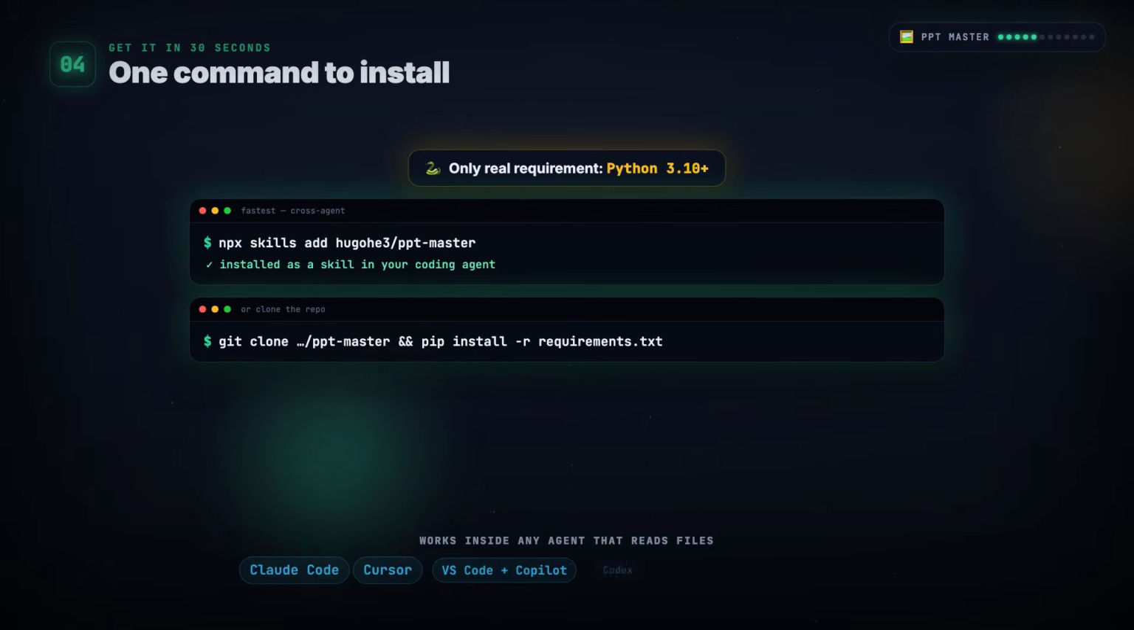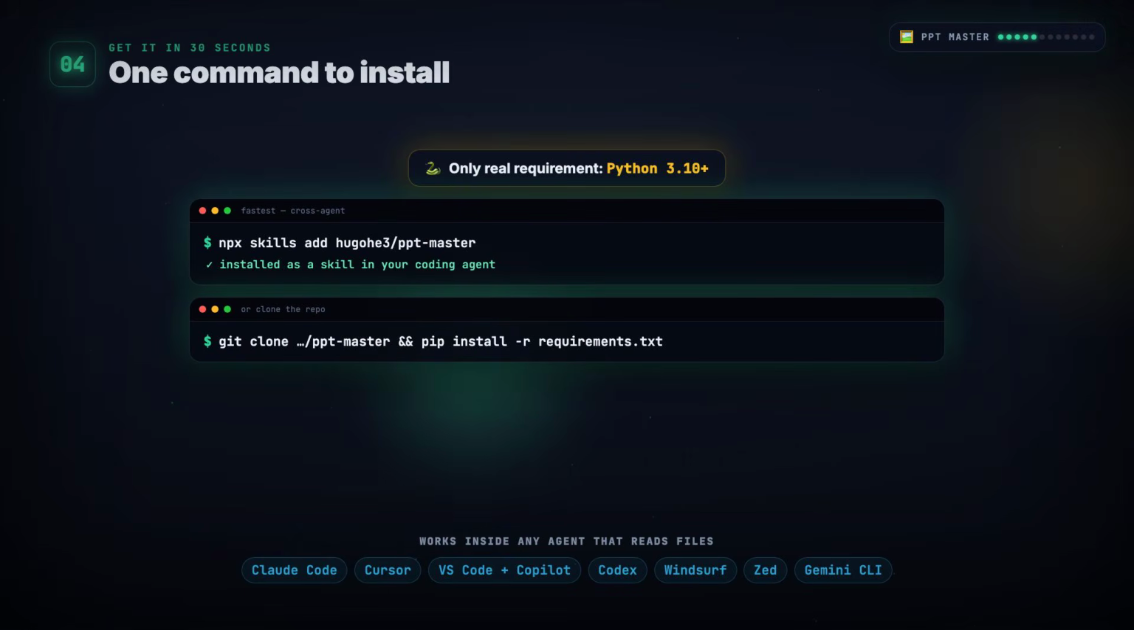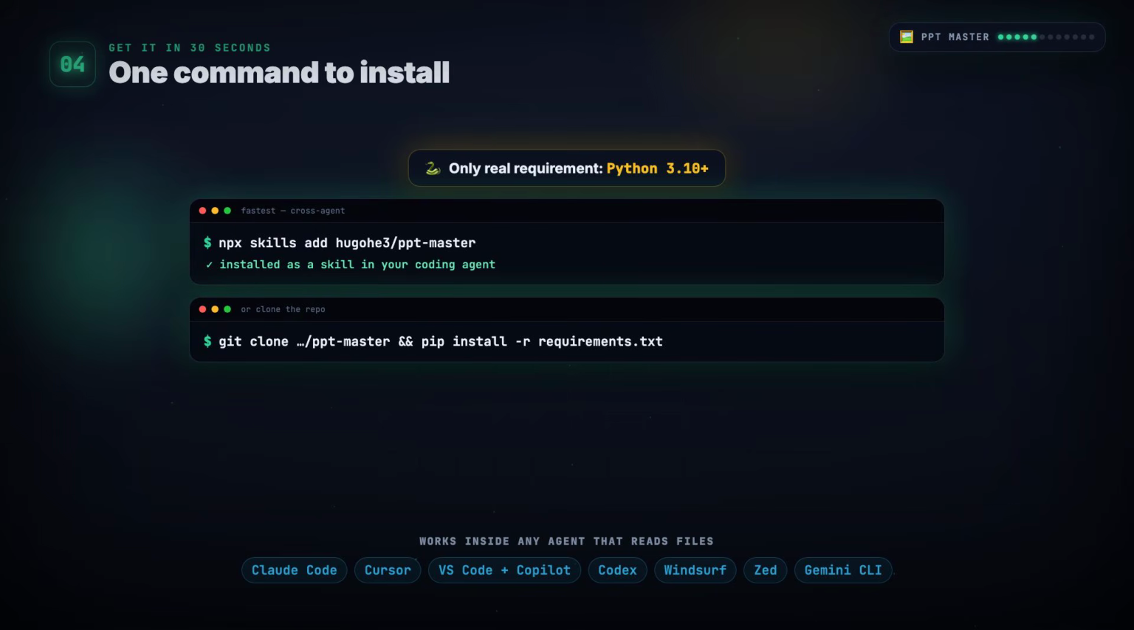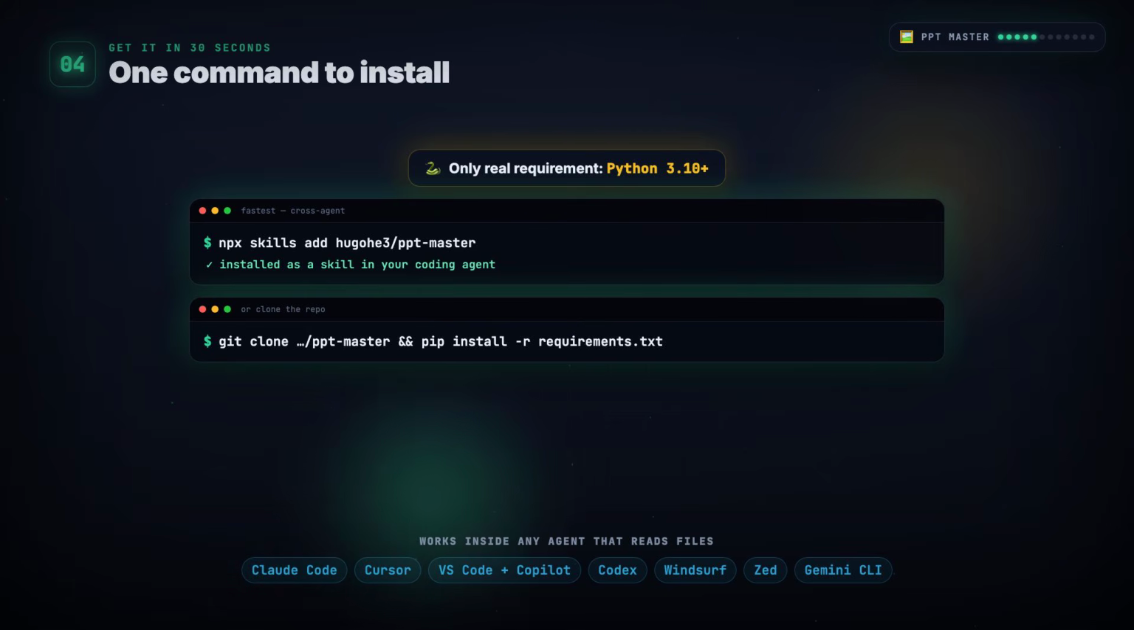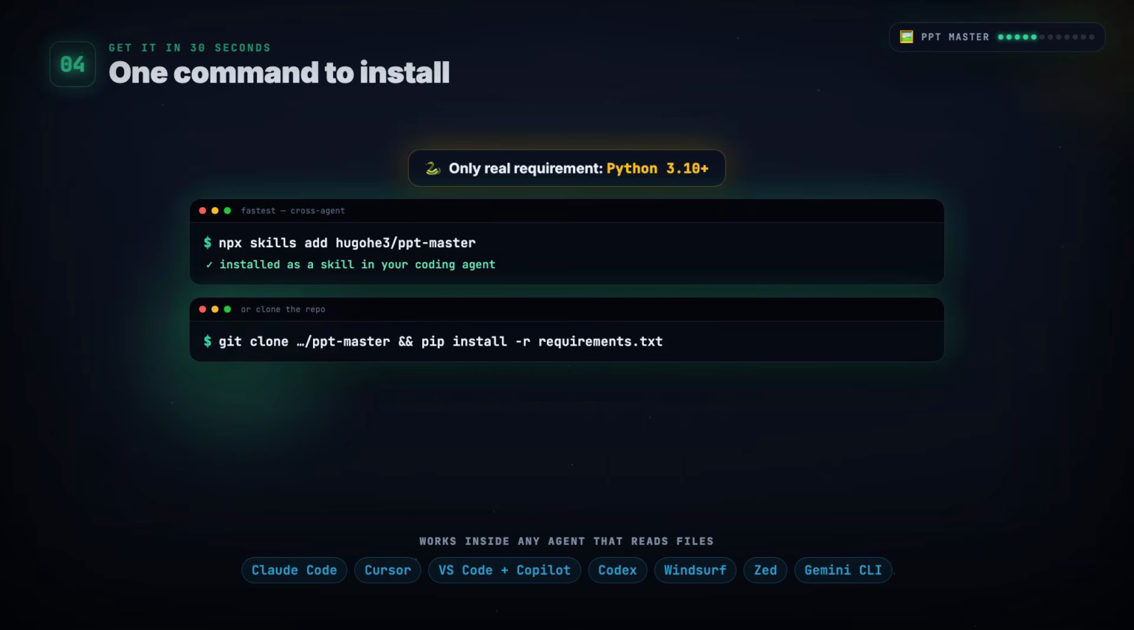Getting it is just as quick. The only thing you truly need installed is Python, version 3.10 or newer. After that, you've got options. The fastest is one command, npx skills add hugohe3/ppt-master. And it installs as a skill into whatever coding agent you already use. Or clone the repo and run pip install -r requirements.txt. It works inside Claude Code, Cursor, VS Code with Copilot, Codex, Windsurf. Basically any agent that can read files and run commands. 30 seconds and the tool lives right inside your editor.